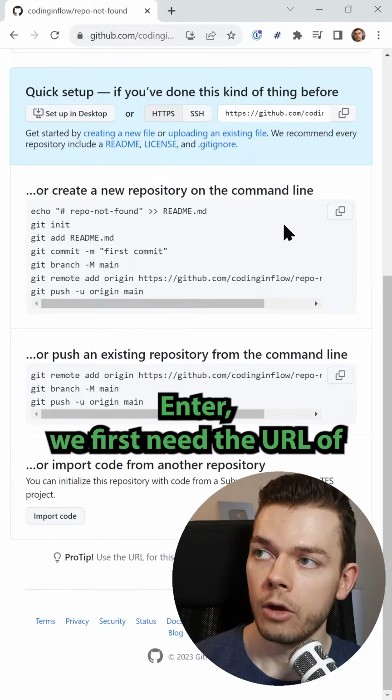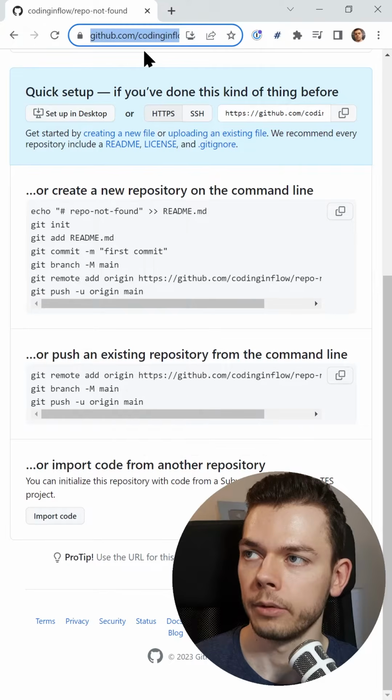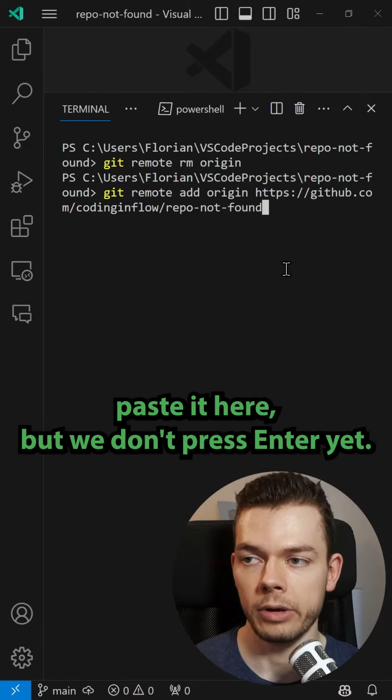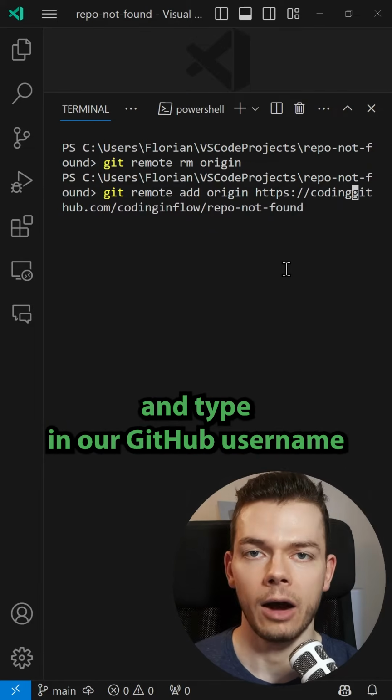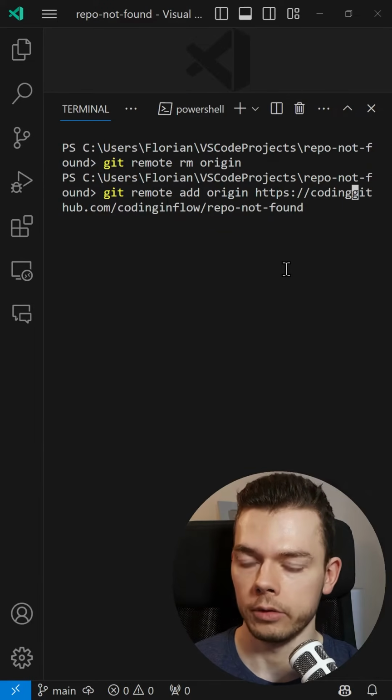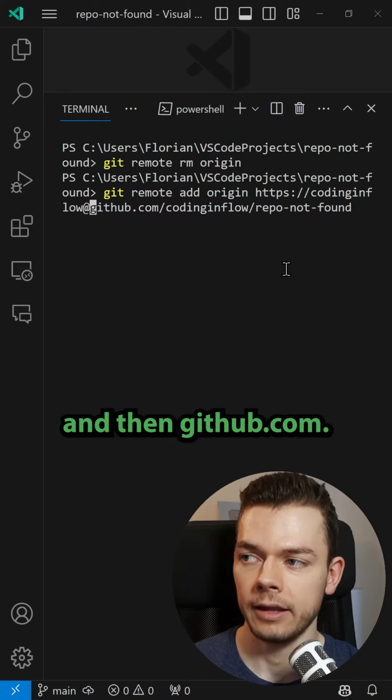But before we press enter, we first need the URL of this repository from GitHub. So we copy this, paste it here, but we don't press enter yet. Instead, we go behind the HTTPS, but before github.com, and type in our GitHub username, where this repository belongs to. In my case, that's CodingInFlow. Then we add an @, and then github.com.